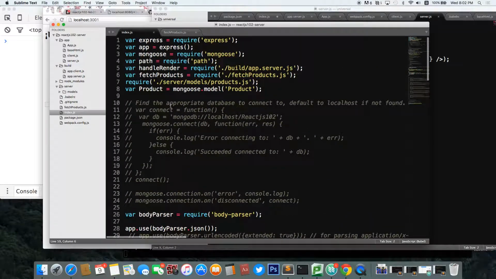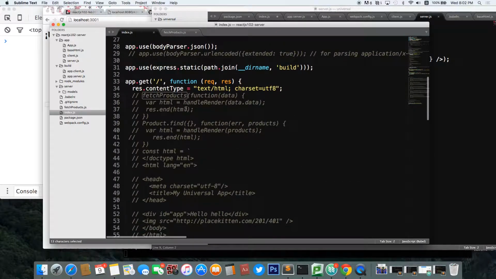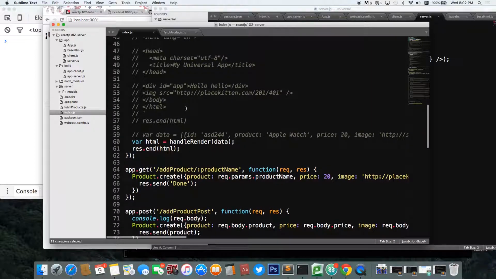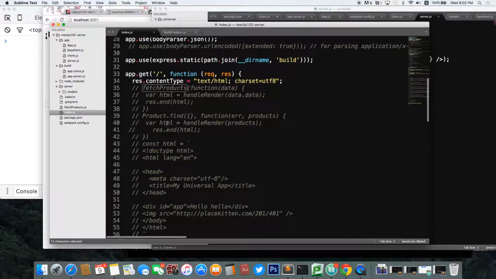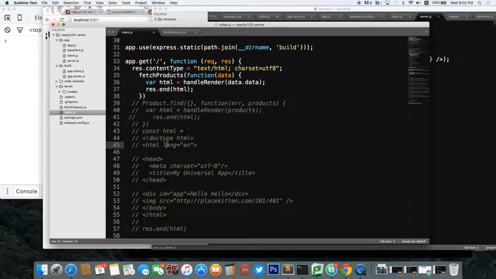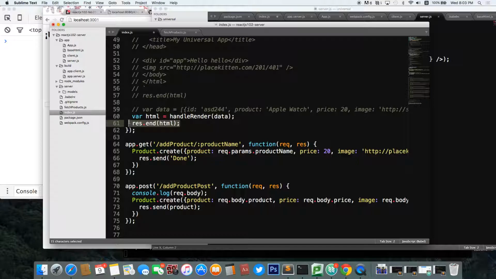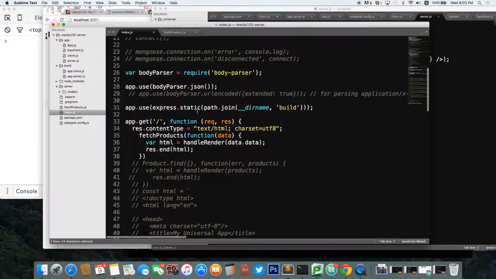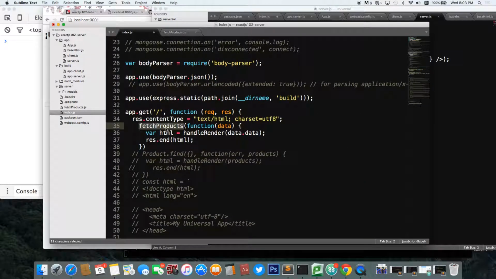All right, so I'm just gonna import it here. Import my fetch product here, and I'm gonna use it. I'll comment it here. This is how I'm gonna use it. I call the fetch product function, then this is my callback. When the result comes back, I'm going to stick it into my handle render, and then stick the response HTML into the response.